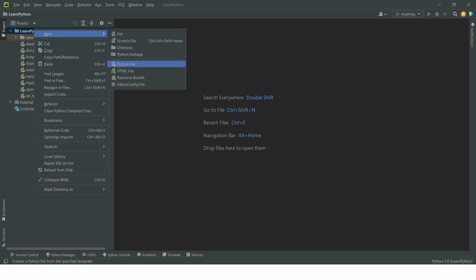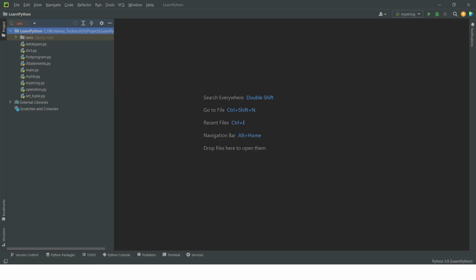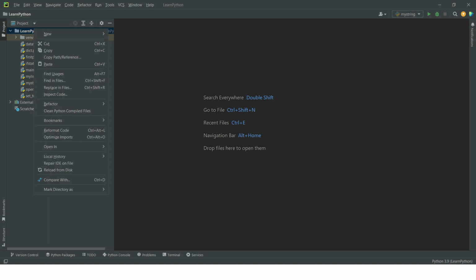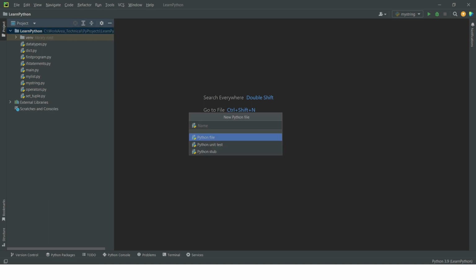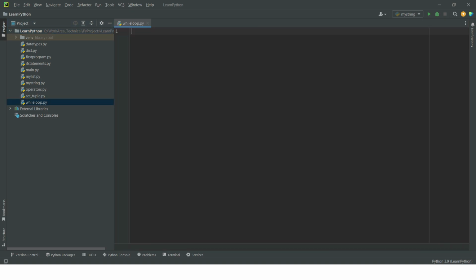Let me create a new Python file. I'll name it while loop. First, let's implement a very simple while loop. We just want to print some numbers. Let's say I'm taking a variable n equal to 5. Now this is our while statement, and now you need a condition.